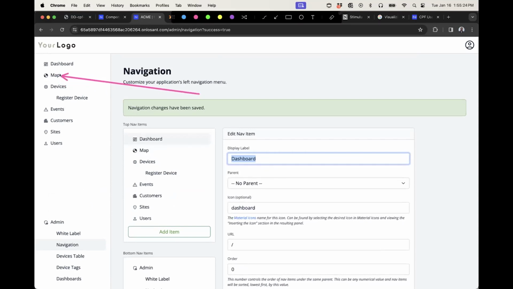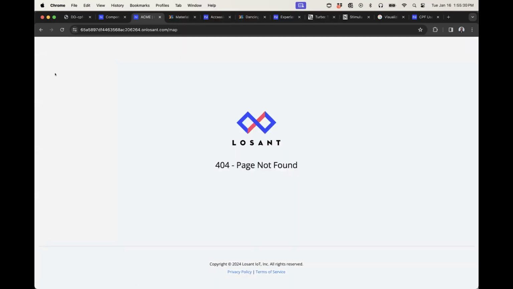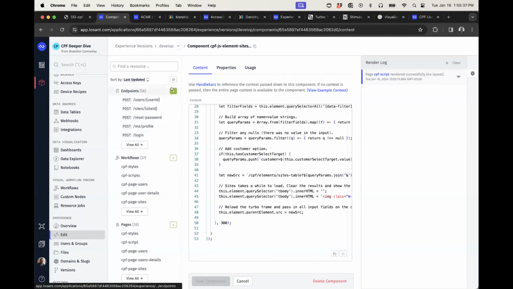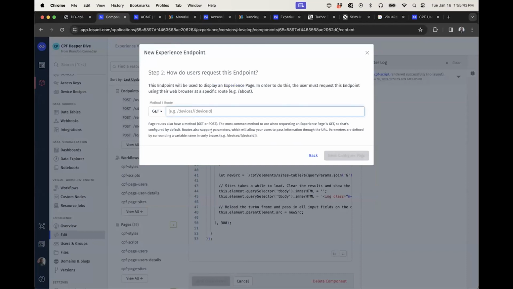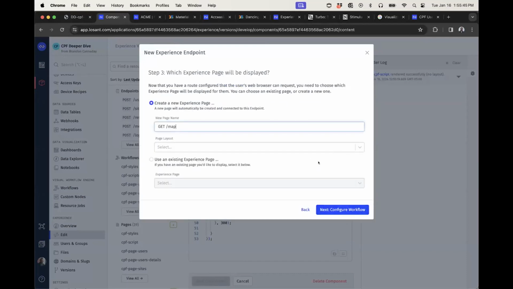So it kind of shows another level of configuration. Without code, you can change the nav. But if I click it, we get a 404 page because we haven't actually defined any endpoint to capture this or any page to render. So we go here. We use the endpoint wizard to display an experience page. We're going to make a page for map, configure the page.